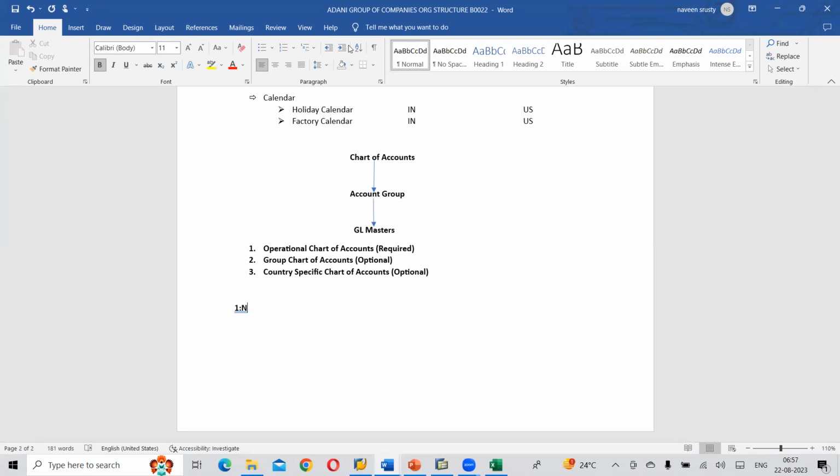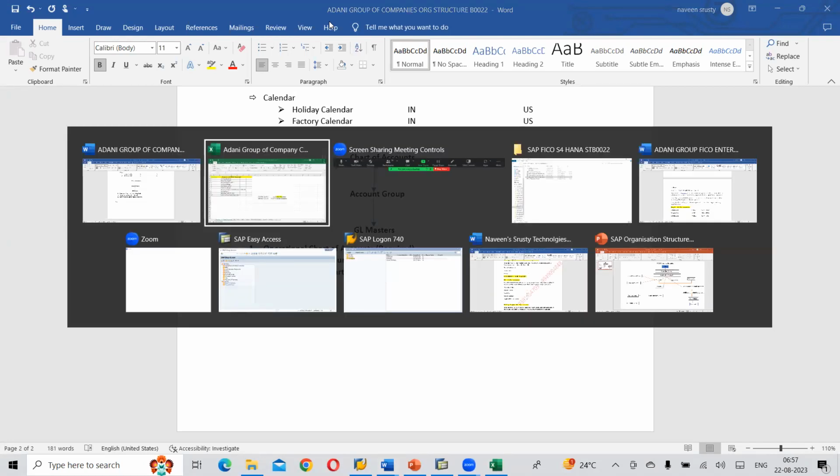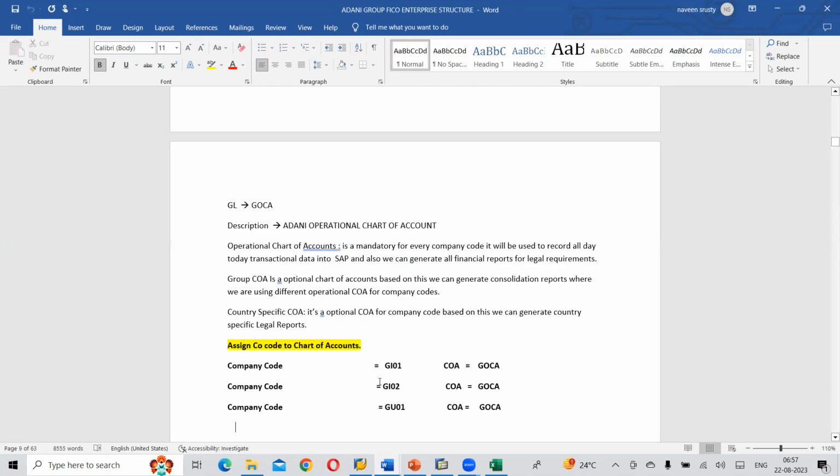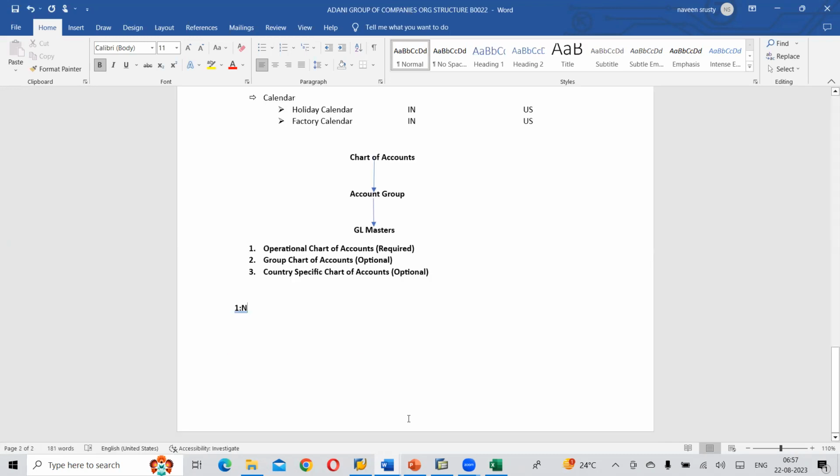Adani Steel. What is the thing we have given? I'll go to the structure. Just kindly remember, don't forget. GI01, GI02, and GU01, correct? GI01 is a Hyderabad based company, GI02 a Mumbai based company, and GU01 is a US based company, correct?